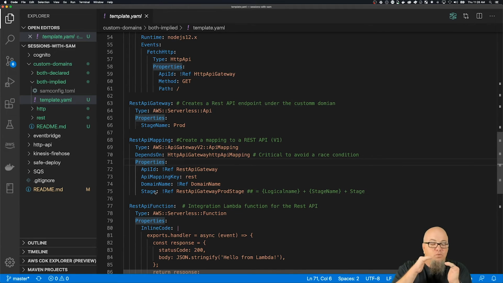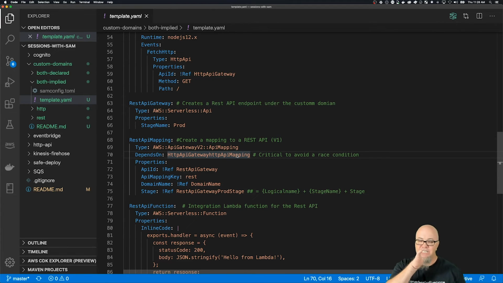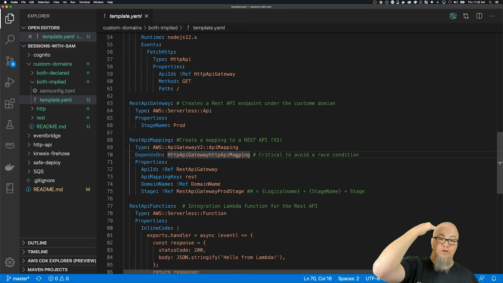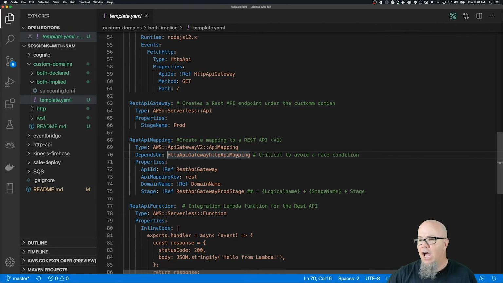Because they're not directly reliant on each other, it could try to create the HTTP and the REST API at the same time, and it will blow up on that mapping. So what I do is I use a depends on flag, okay? And I say it depends on the HTTP API gateway HTTP API mapping. So what that says is the HTTP API has to have its mapping created before you try to do the REST API mapping. So logically, the domain has to be created first before the mapping. And so now I know that those are in place before I do it. Okay, I hope that makes sense.